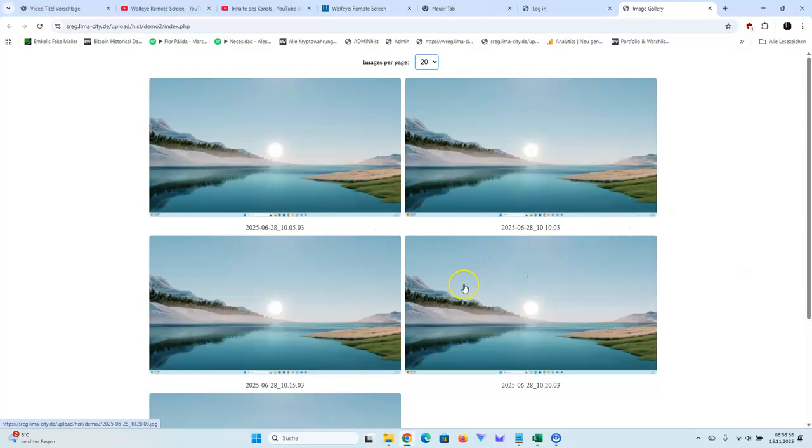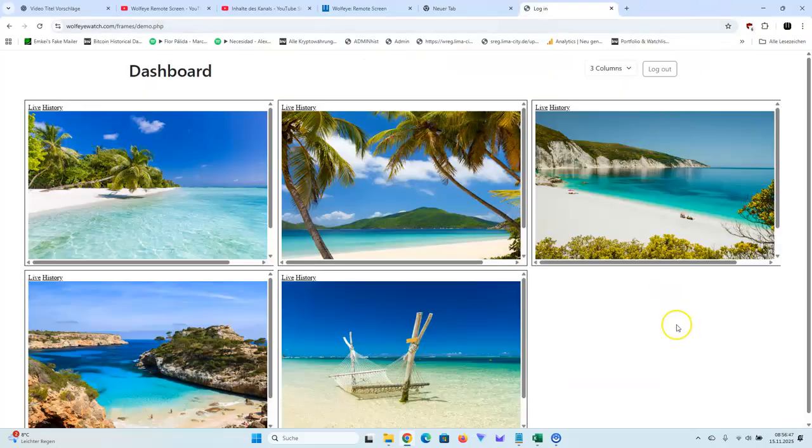A screenshot is saved every 5 minutes or every 10 minutes or every 1 minute. You set the interval by yourself. So that's what you will get.